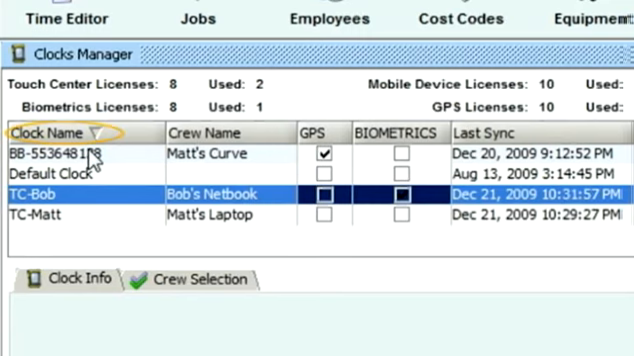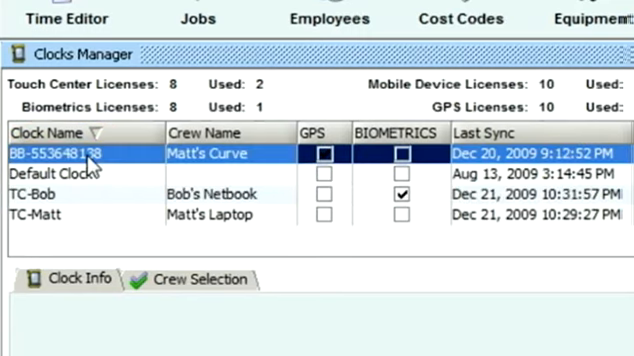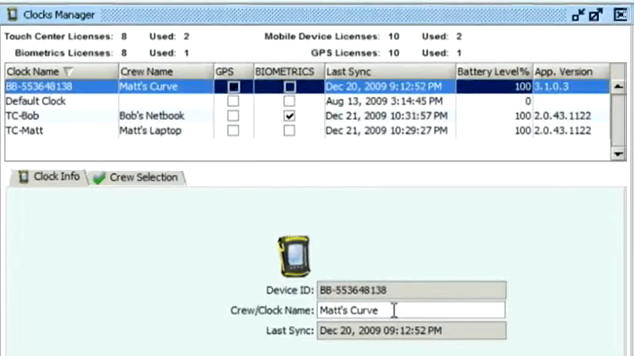The clock name is a unique name given to your device. All BlackBerries are indicated with a BB at the start, and Touch Centers are indicated with a TC. The crew name is a formal name that I'm able to give to each device. Typically, this is the foreman or supervisor's first or last name, and you can rename it at any time.